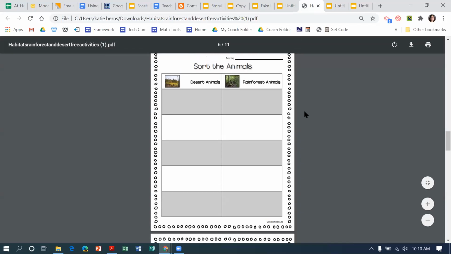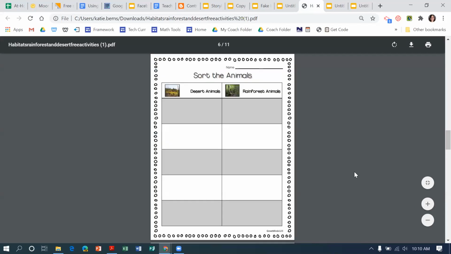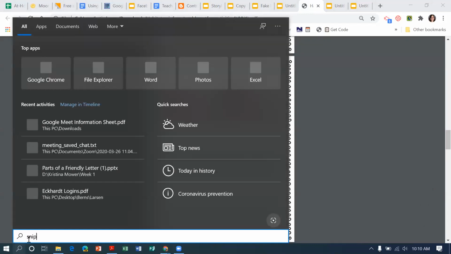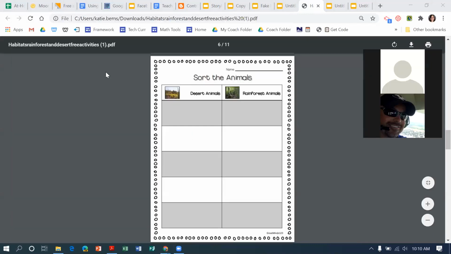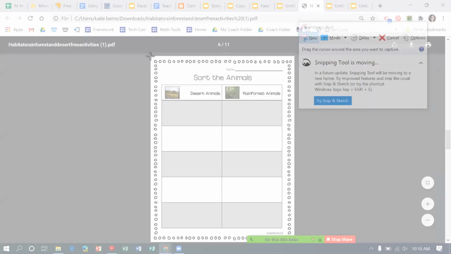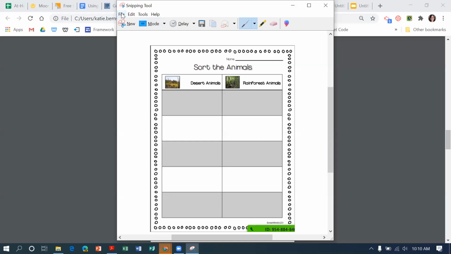So I have a PDF, and I zoomed out so I could see the whole thing. Now I'm going to use the snipping tool on my computer. So I'm just going to open the snipping tool, make a new one, and snip that. I had the little zoom thing in the way, but that's going to be okay.